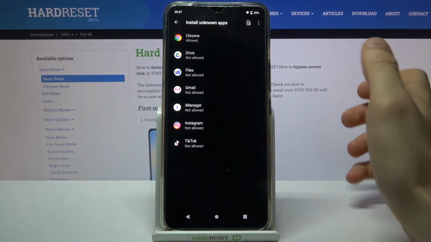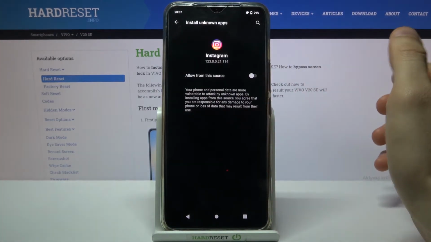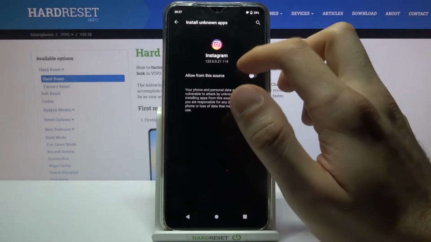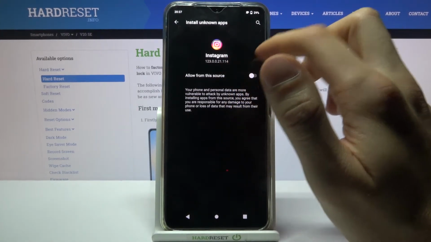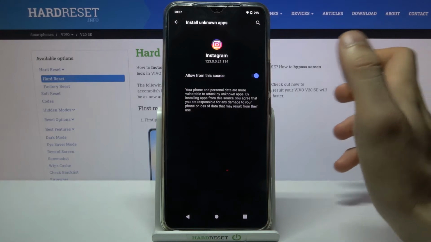So here you have the whole list of apps through which you can install unknown apps. So let's just pick, for example, Instagram, and then tap on this slider and allow from this source. And now you can install unknown apps through the Instagram as much as you like.